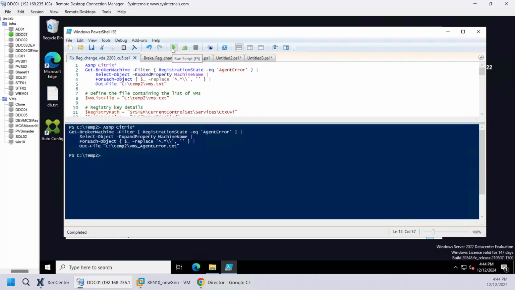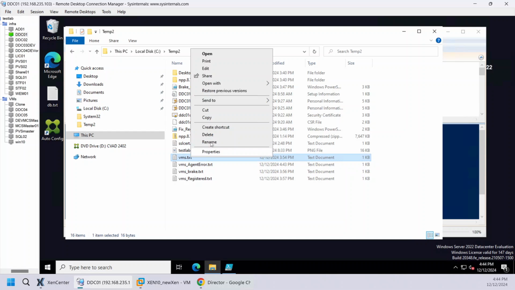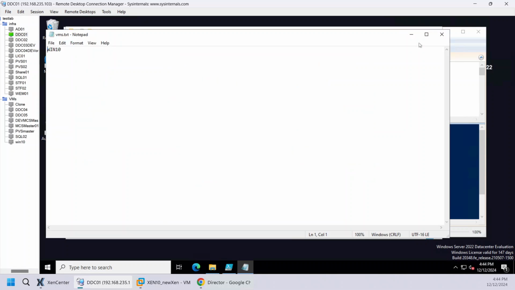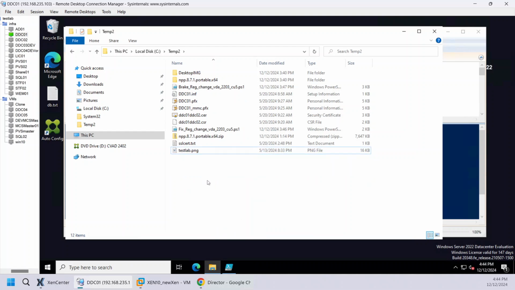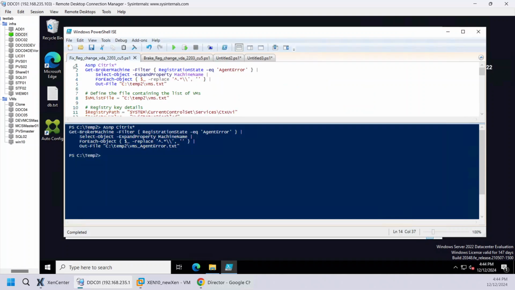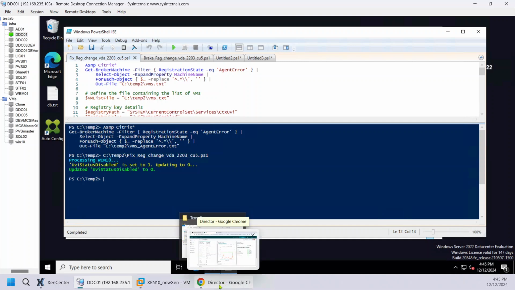This will only change that registry value. Wait, let me also delete the file. Let me see if I have something here. Yeah, let's delete it so that we are 100% sure that the script is working. Okay, so fix. It's doing the interrogation. It found the agent error registration. It found the value that is set to 1, and it's updating it to 0. So it's already updated, and this fixes the issue instantly.